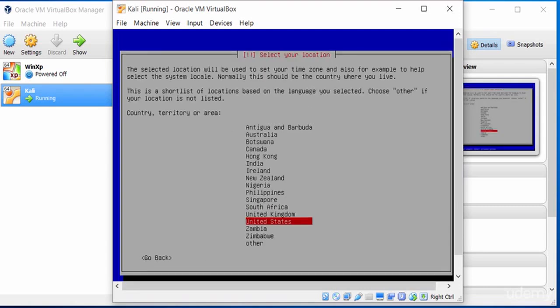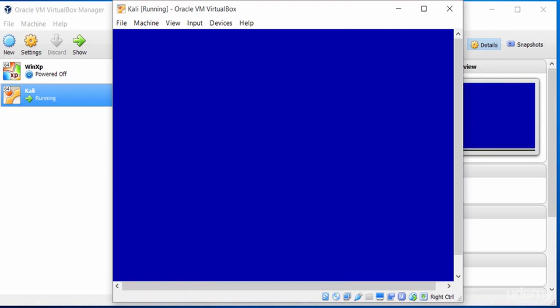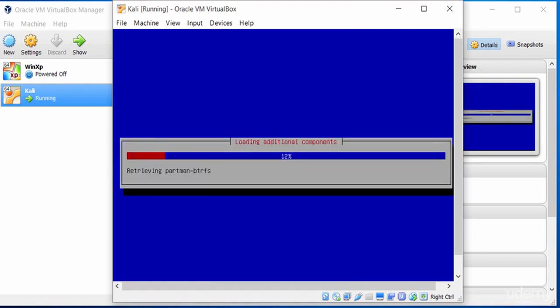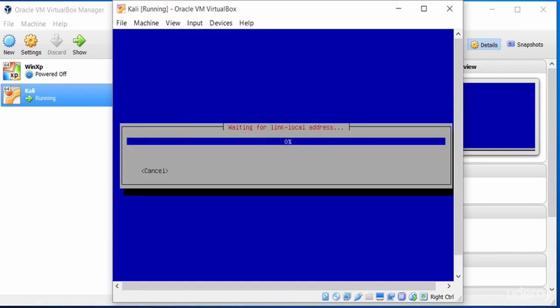I can select the region. Obviously, whichever region you are in, you'd select that. Right now, I'll select United States. Or pretty much any country, wherever you are, select the country you are closest to. Key map, I'll just select American, that's fine. And that will install a few more things. And we'll just wait now while the installation process runs through. There will be some options for some more settings, but that's the basic setup happening as we speak. And I'll just wait while this loads up.